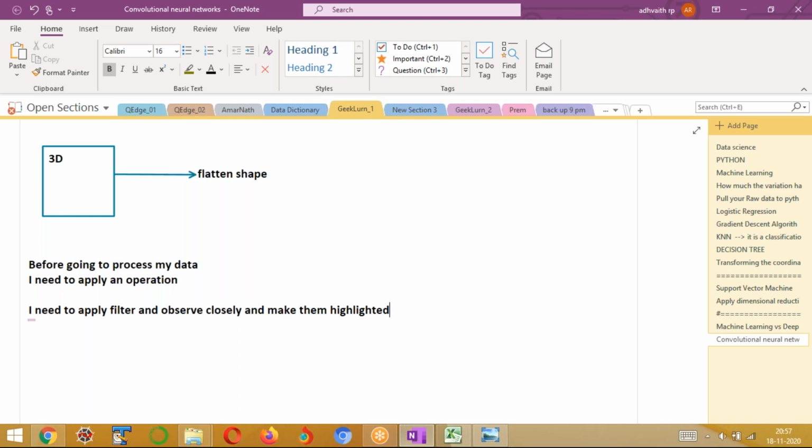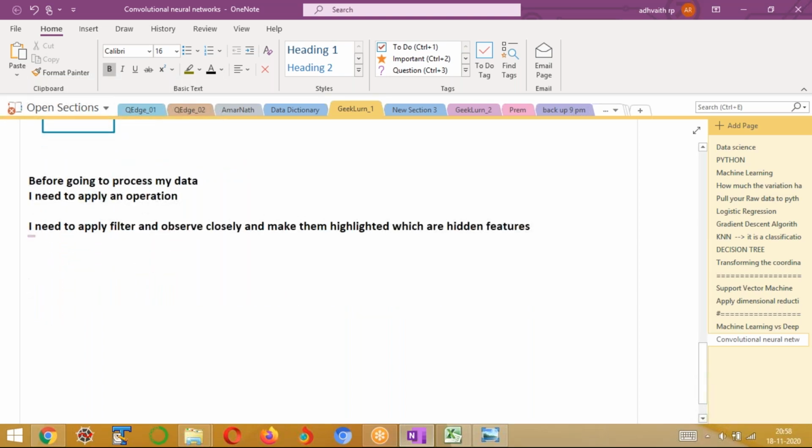Observe closely and make them highlighted, which are hidden features. So how to open up those things? To process and highlight such kind of features, I need to follow several steps. Okay, so what are the steps?